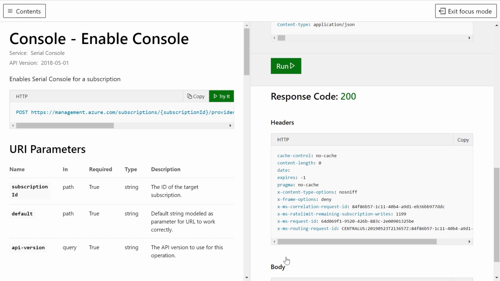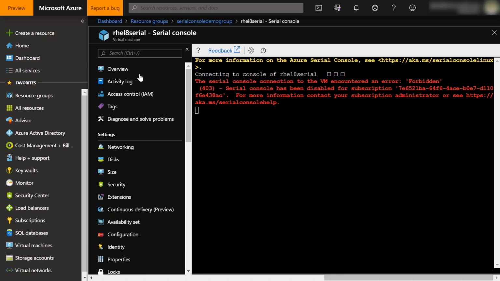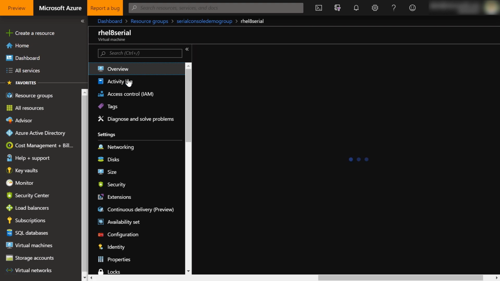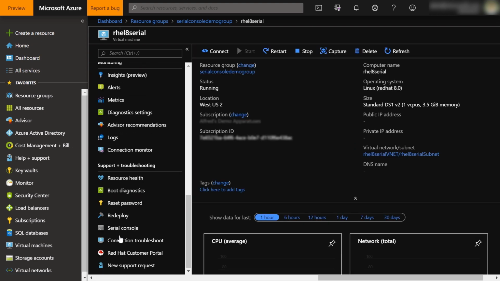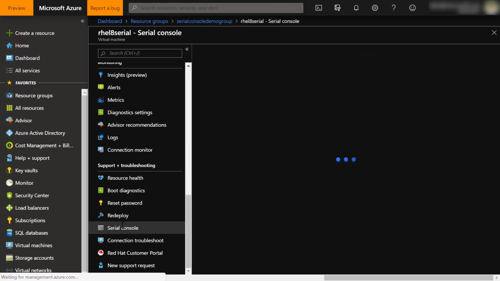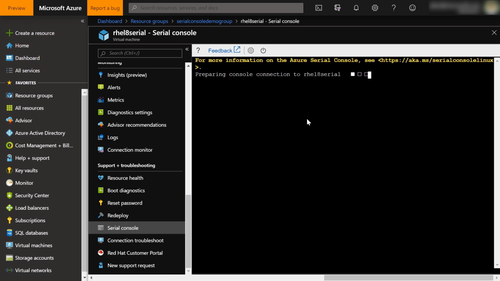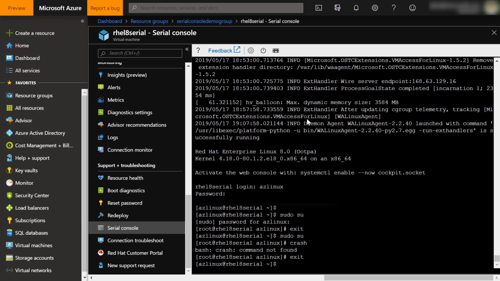So now we just want to verify that Serial Console has really been re-enabled. So to do this, we just want to reload Serial Console. So if we click out and then back in, we should see that it connects like normal. Great, just as expected, we can see that our Serial Console once again has loaded in the blade.